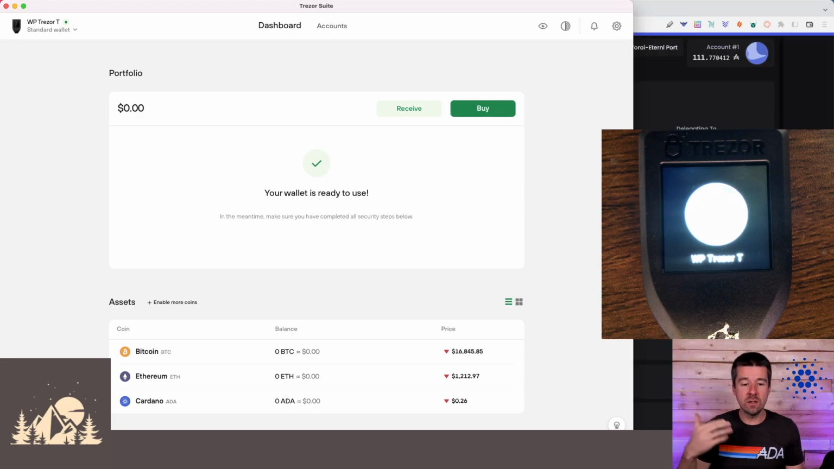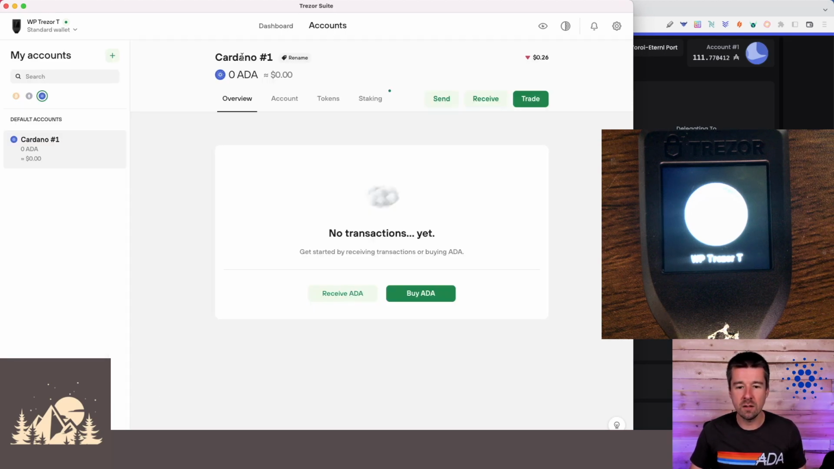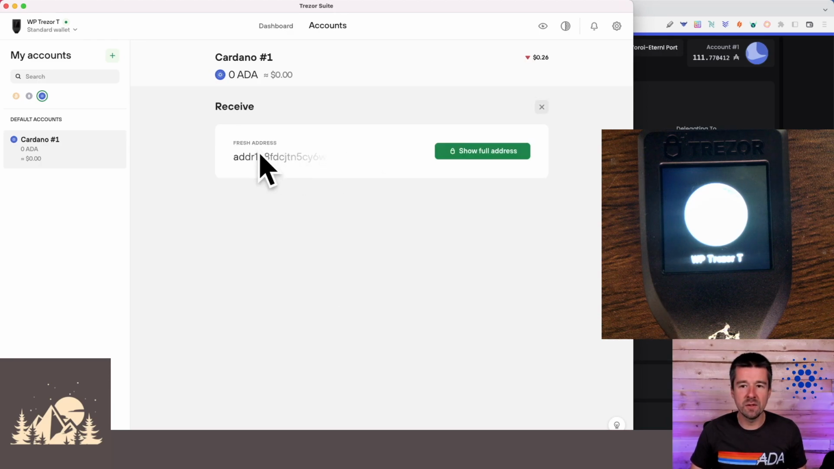Keep in mind, for each of your different cryptocurrencies, they all have different kinds of addresses. So you're going to need to send over your funds for each of them individually to their own respective addresses. Let's show first how to do this for Cardano. So I click on Cardano. We have no transactions yet, so let's click on Receive ADA. This here is going to be the receive address for this wallet. I want to click on Show Full Address.